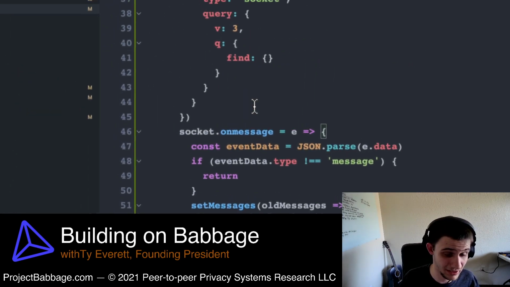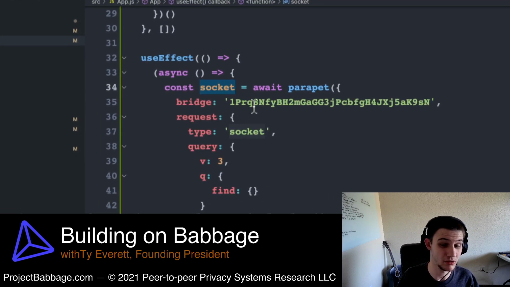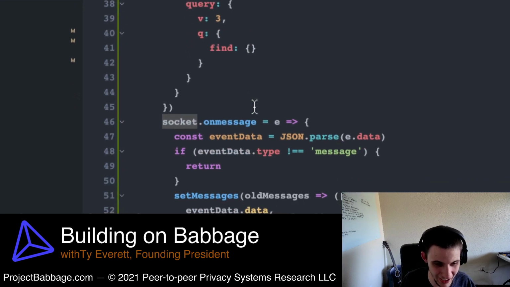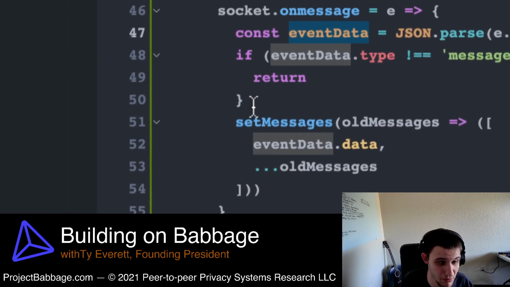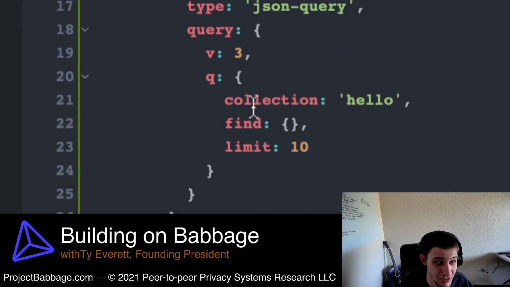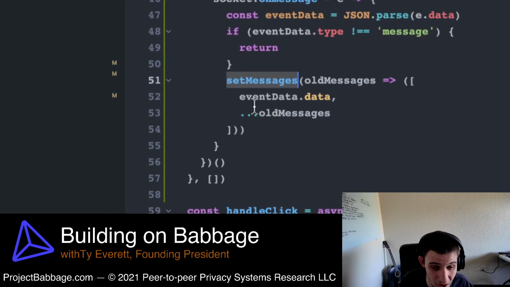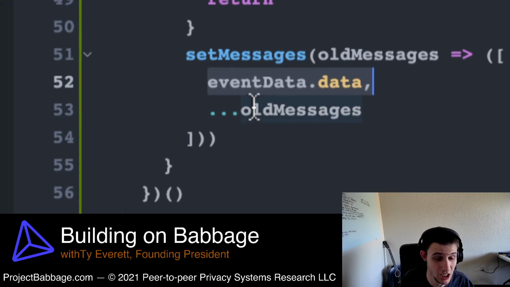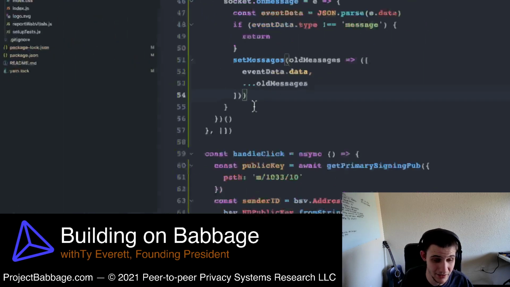I'll summarize this a little bit. We're making a socket, and we're telling Parapet to listen on Bridgeport for whenever new HWP messages come into the bridge, to let us know. And whenever that happens, take the data out, parse it, make sure it's the right type. If it's not the right type, then do nothing. And if it is the right type, we're going to update the messages array. Again, this array up here contains all of the messages that we're showing on the screen. On top of the array, we're going to put the data from the new message that just came in through the socket live. And then we're also going to include the old messages that were already there. So that's a high level summary.